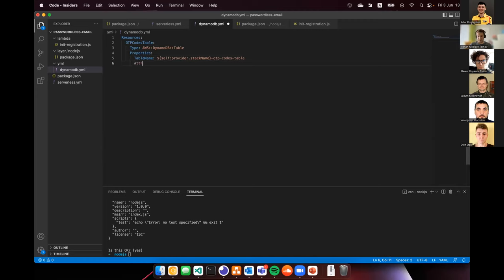Then I need to define the attribute definitions. This is how DynamoDB will essentially accept the data that we're going to send to it. We need the first one, the attribute name. Do we want this to be a code or an OTP? Well, let's call it a code. And then we have to define the attribute type. And we're going to say that this is a number.